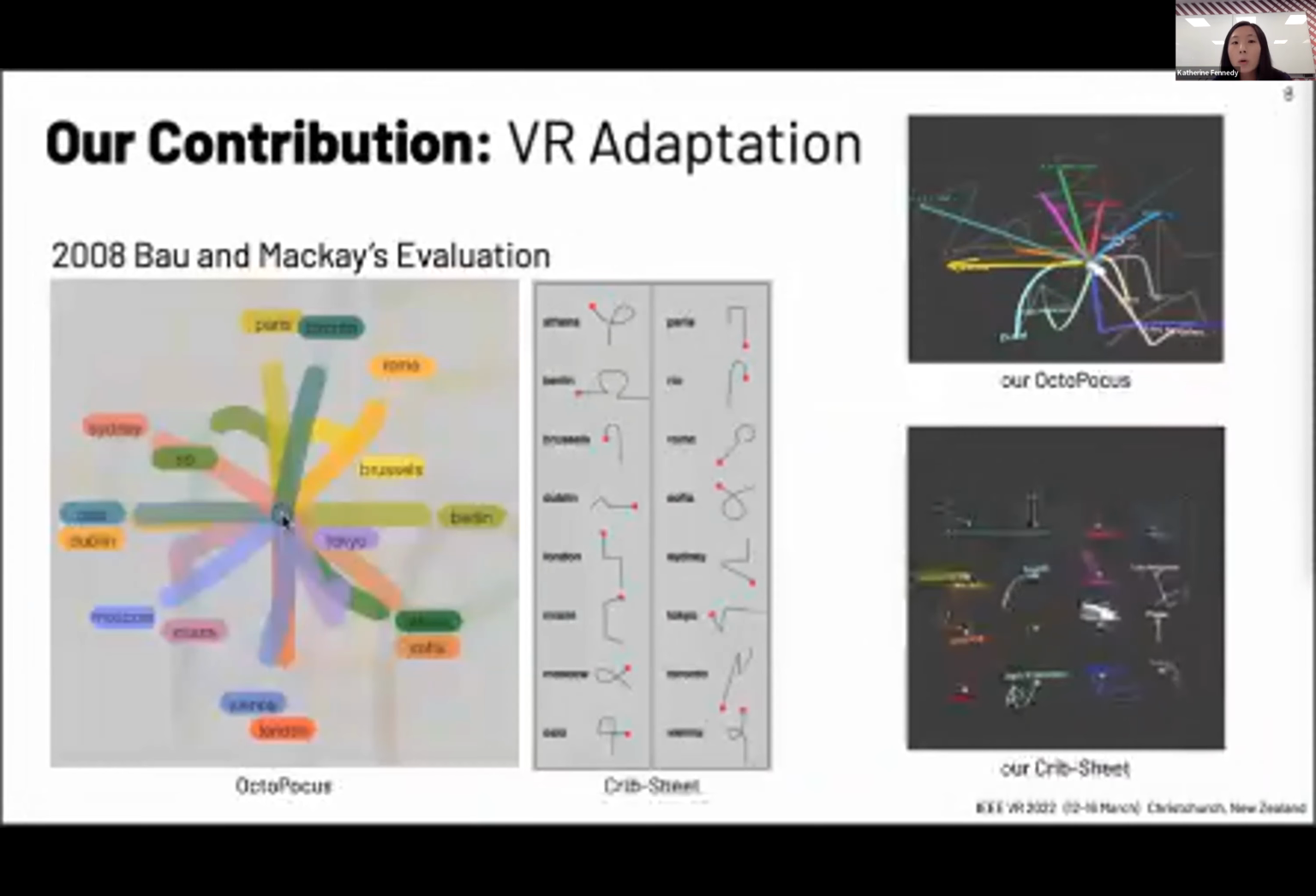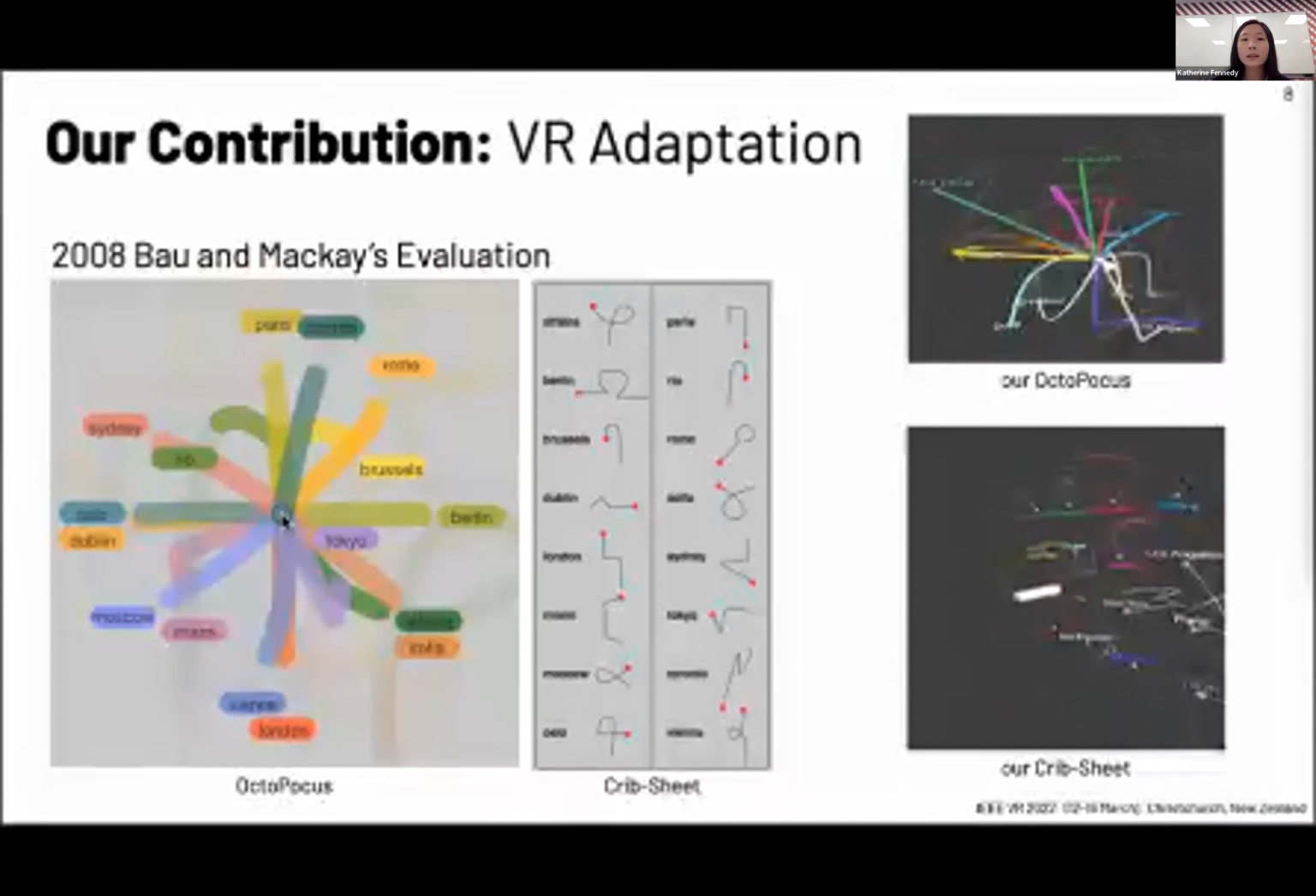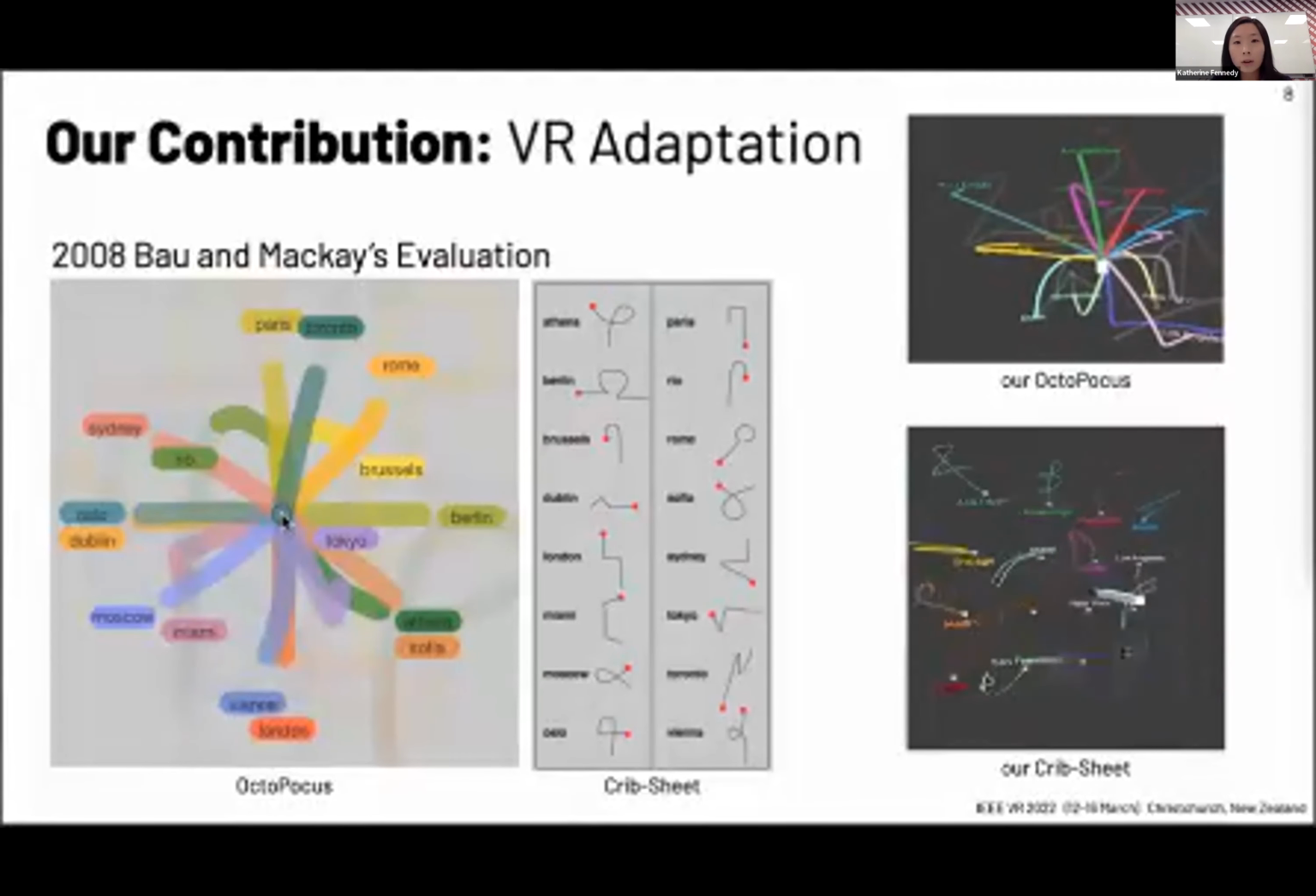In other words, our work focuses on replicating Bo and McKay's evaluation of both static and dynamic guides for the VR context.